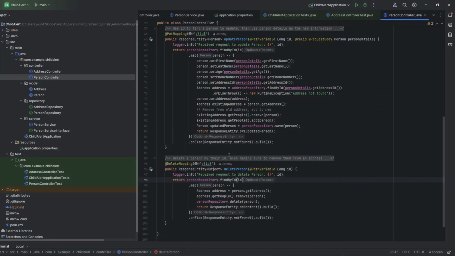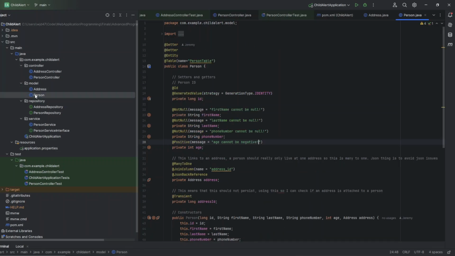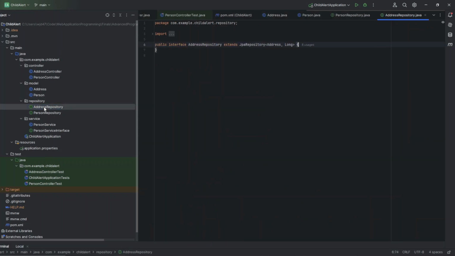It's back to the code. That's the same address. I said very simple. Also uses Lombok. Person is almost the same, but without string address. And then there's the transient as well. Repositories, nothing, and then find address by address.